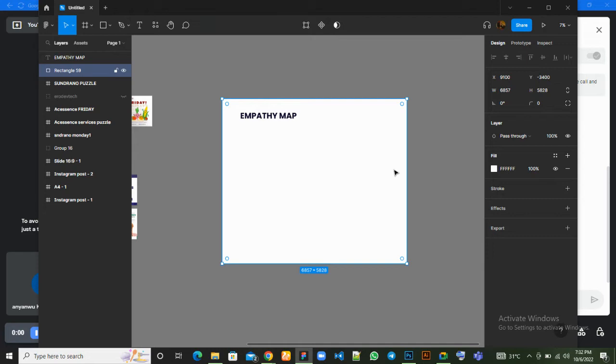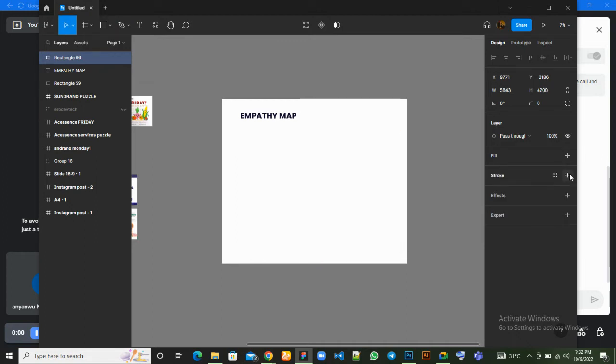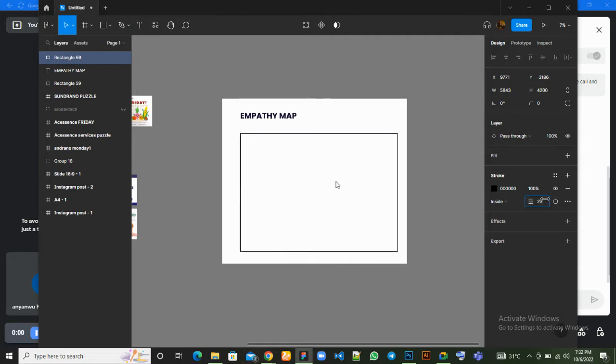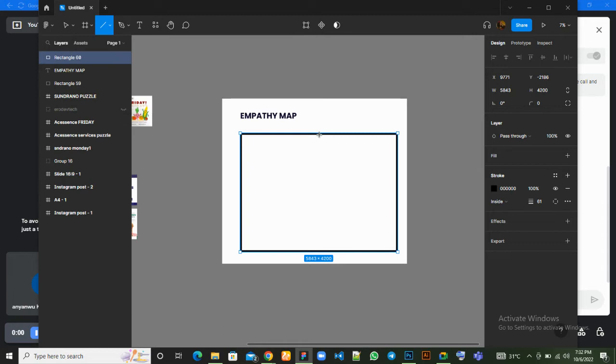So we're using a case study. You should always remember for your empathy map, you give your user a name. Let's use Root, for example. You give your user a name. Then you draw your four quadrants. So let me go ahead and draw the four quadrants.